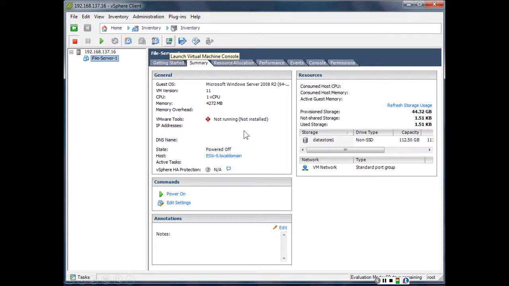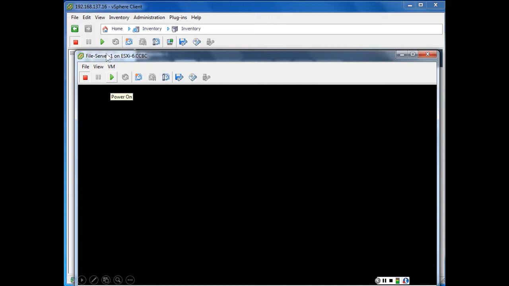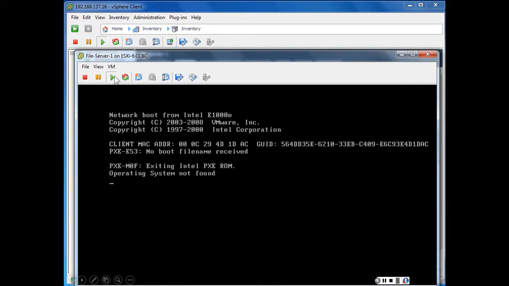To look at the console for this virtual machine, you will see that there is a button right here that says Launch Virtual Machine Console. It's a picture of a little monitor with a little green arrow pointing to it. If we click that, it brings up the virtual machine console. So now we're looking at the virtual machine, and there's nothing to see because it's not turned on. So to turn on the virtual machine, we click on the green arrow. And what that does is it boots the virtual machine. The virtual machine boots, and we get an error message that says operating system not found. Well, that's because we have created the virtual machine, but we have not yet installed the operating system.